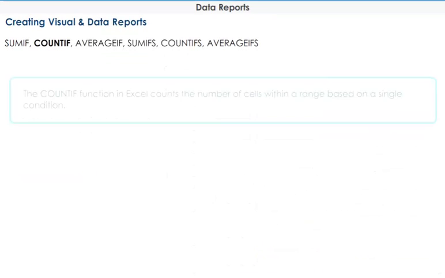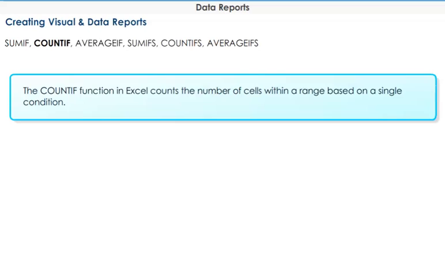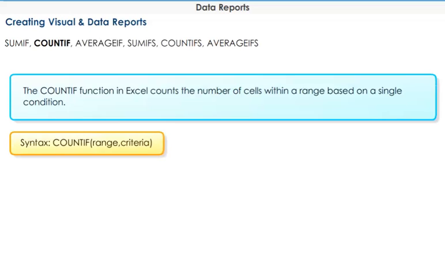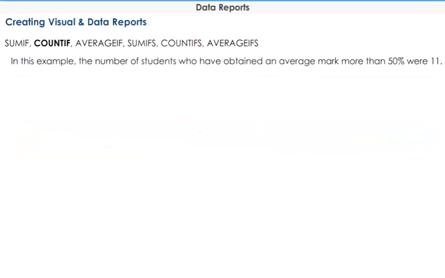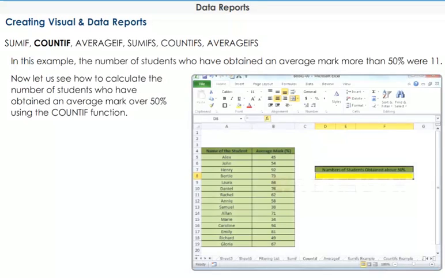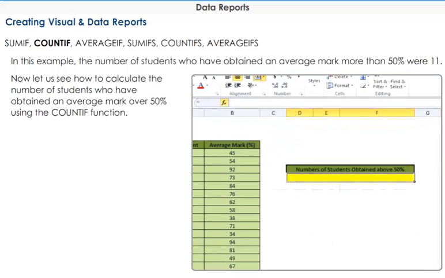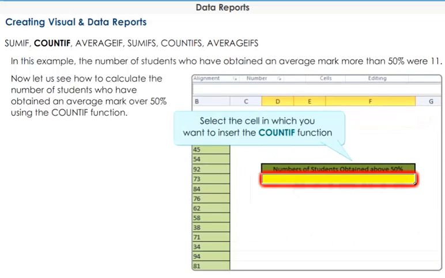CountIf. The CountIf function in Excel counts the number of cells within a range based on a single condition. The syntax is CountIf, range, criteria. In this example, the number of students who have obtained an average mark more than 50% were 11. Now, let us see how to calculate the number of students who have obtained an average mark over 50% using the CountIf function. Select the cell in which you want to insert the CountIf function.